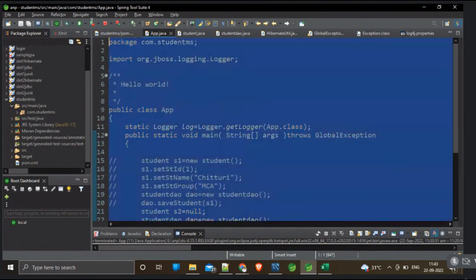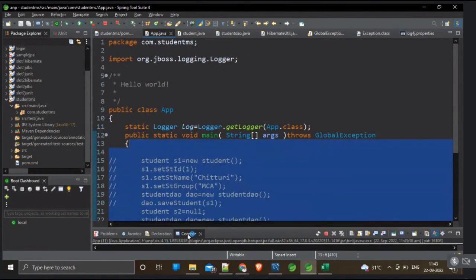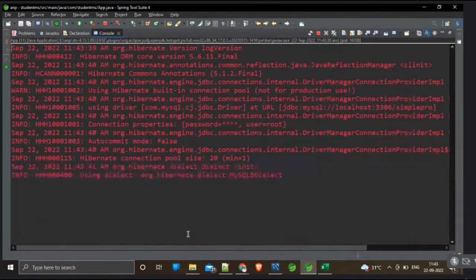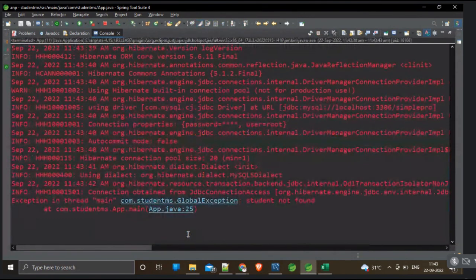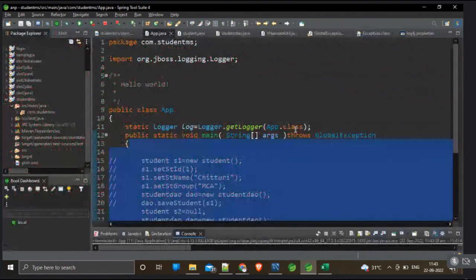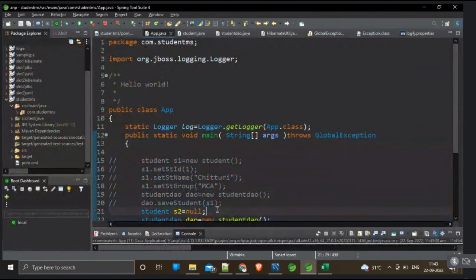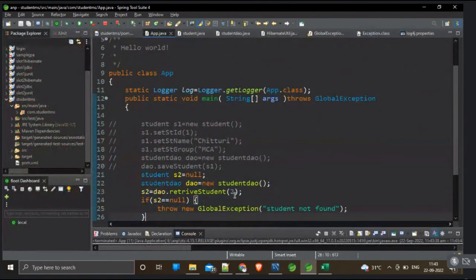So let's compile this code. I hope this will work. Actually, student is not found. We got an error. So I don't want to mention 2 here. Let's mention 1, because we want to print student values by using logger, right?